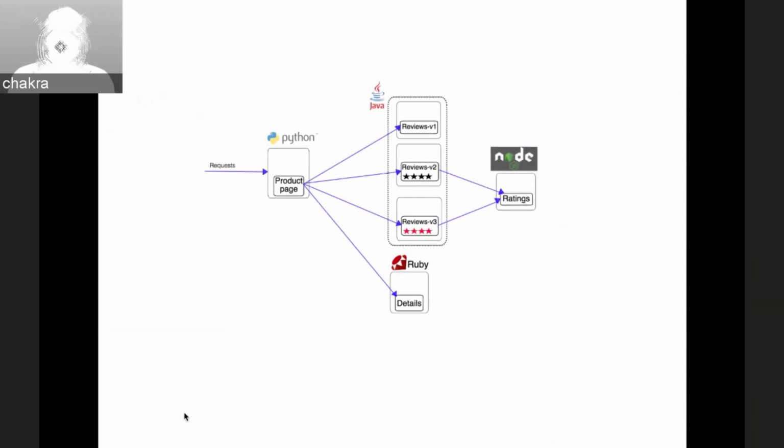The other thing you need to keep in mind is that the reviews microservice has 3 versions. One with no stars, a second one with black stars, and a third one with red stars. The reason we are doing this is because we want to explore some of the operational aspects of Istio. So keep that in mind. You have a bunch of microservices, and one microservice has 3 versions. Okay. So with that, let's see how this works when we deploy with Istio.